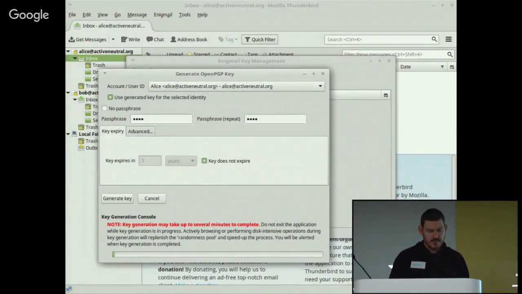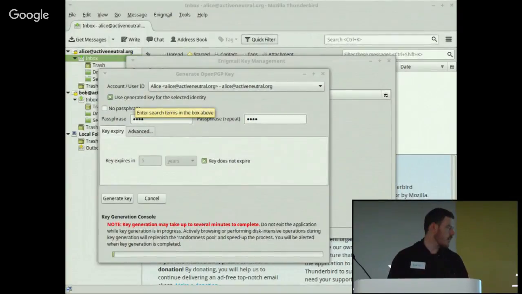Okay, so generating keys is quite expensive in terms of randomness. Machines tend to be quite conservative about that, and we need to go off and do stuff when generating a key to give it a source of randomness.